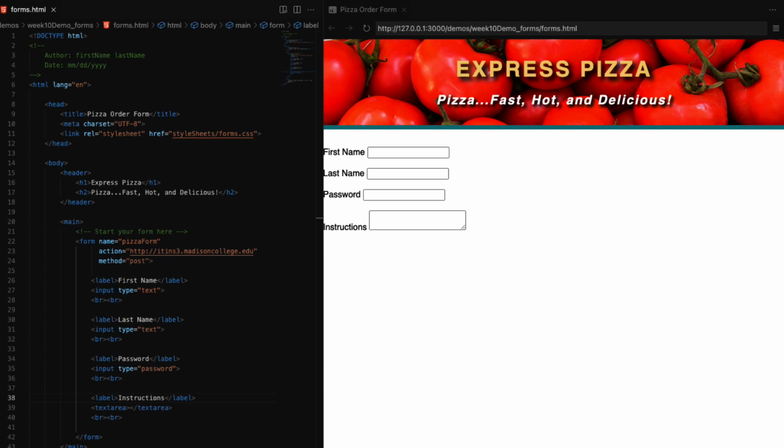Now let's associate the label with the field so that we can click on both the input box and the label to have the cursor automatically appear in our associated field. We do this by associating a label with its input with two attributes, the ID attribute and the for attribute, and the for and ID attributes have to contain the same value.